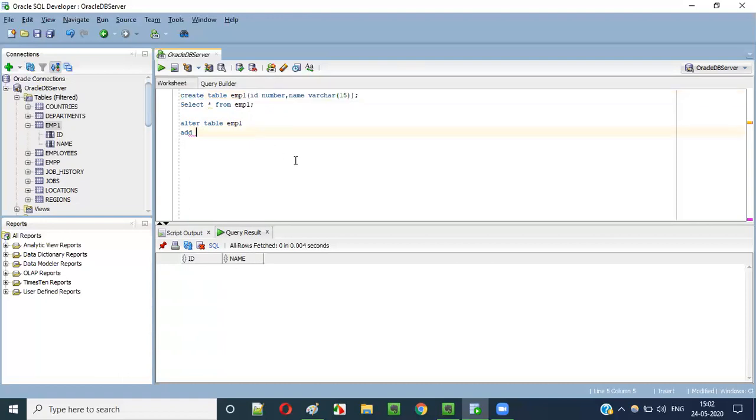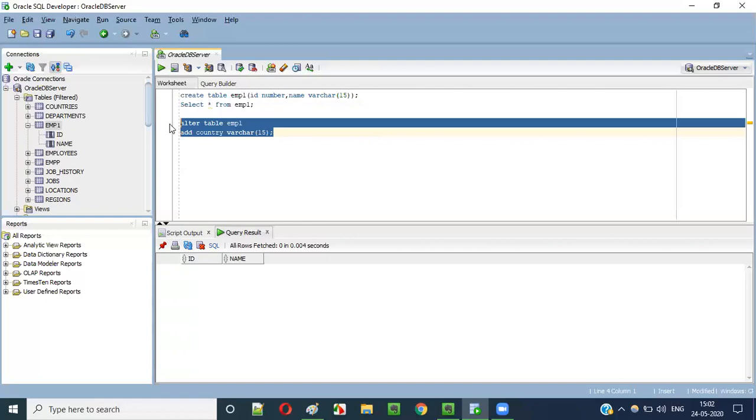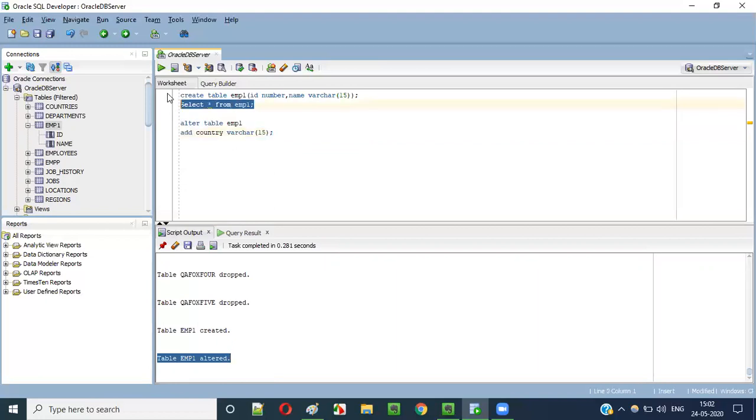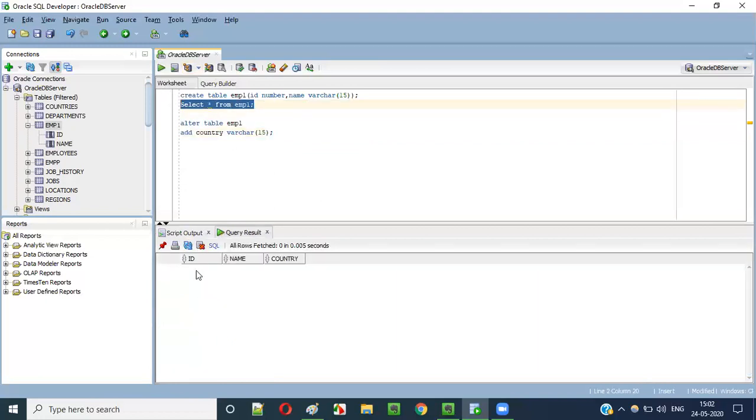Let's say I would like to add the column like country. Okay, country, and you have to specify the data type, guys. Okay, alter table emp1, add country. What is the data type? I can give the varchar of 15 again. Okay, for this country also. So now when I run this, table emp1 got altered. Now if you say select star from emp1, so now you will see an extra column added at the end of the existing columns, that is ID name followed by country.